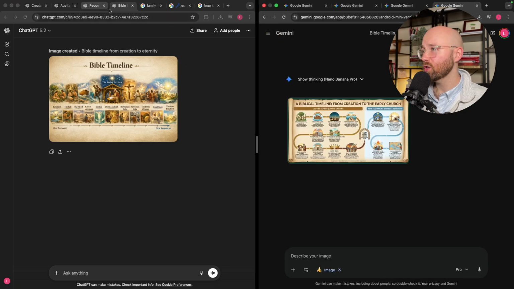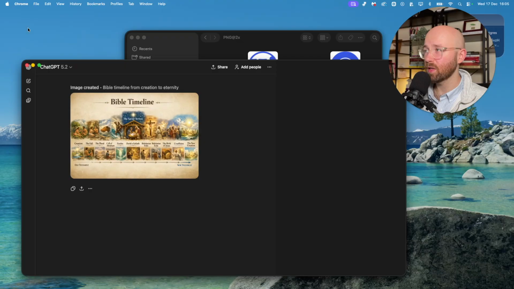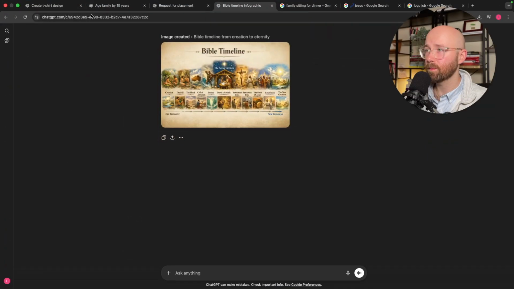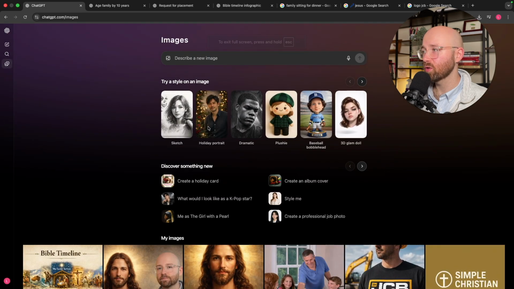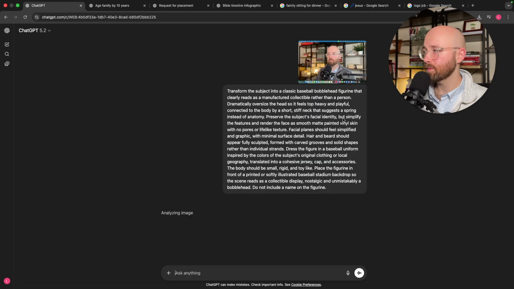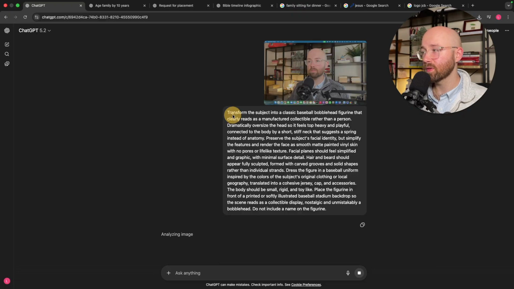Now, let's just open up a couple. We'll test a couple of single ones here. Let's open this up, just to have a look around the images thing. So try a style on an image. So we'll plop that same image in. And it looks like these image templates are essentially just prompt templates. So transform the subject into a classical bobblehead figurine, blah, blah, blah. So they're just going to be prompts, by the sounds of it.